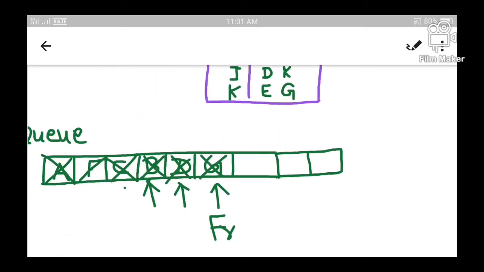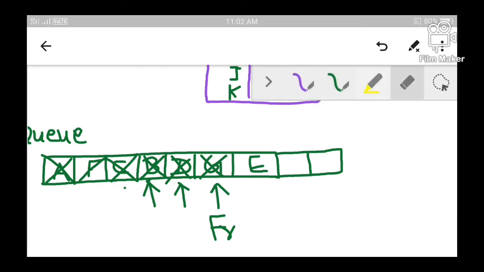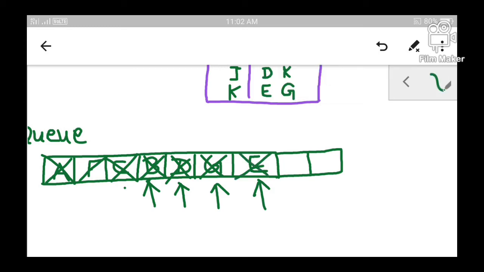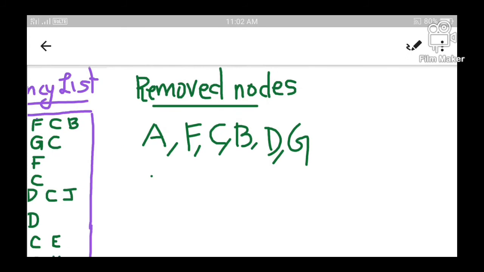So I am going to insert E. E is inserted. After inserting E, the queue contains only one element, E. There's only one element, so front and rear both point to the same element. So as per the algorithm, you have to remove the element which is in the front position. So this time I am removing E, and since it is removed, I am going to add it to the list of removed nodes. So E is removed.